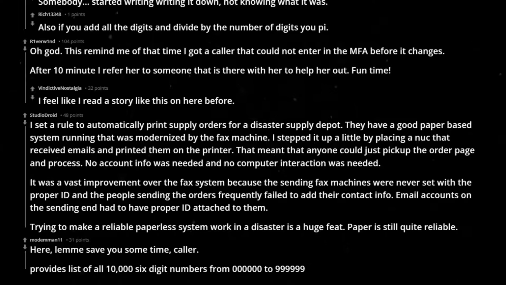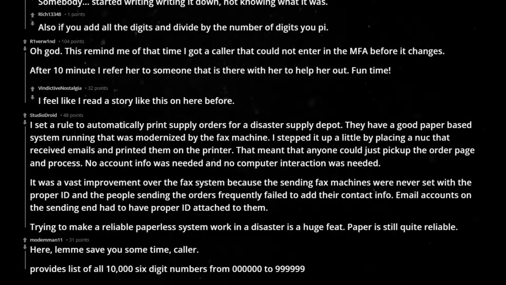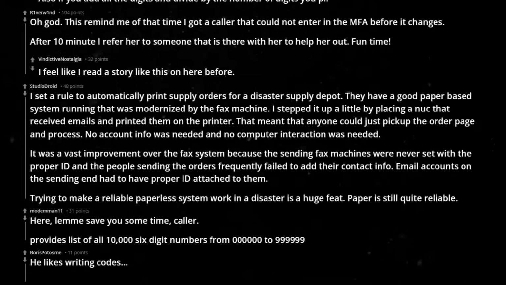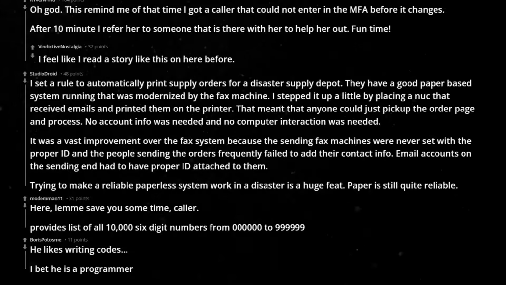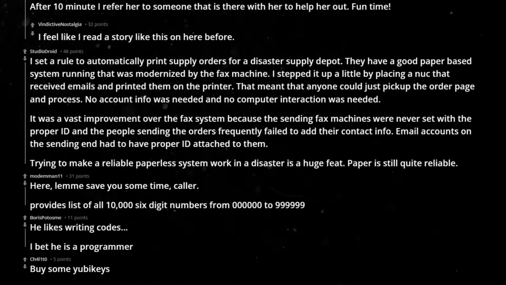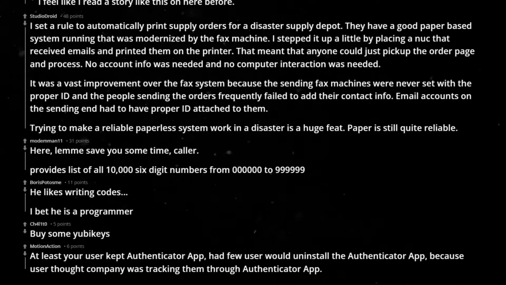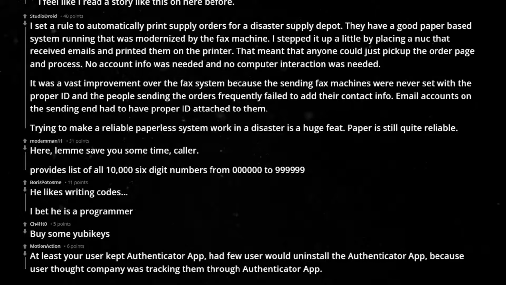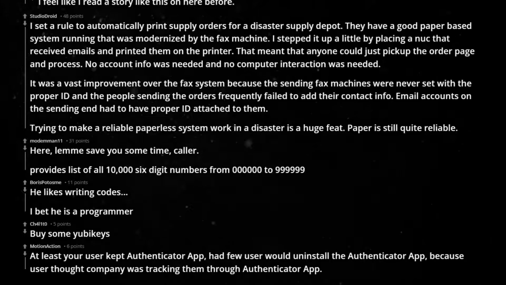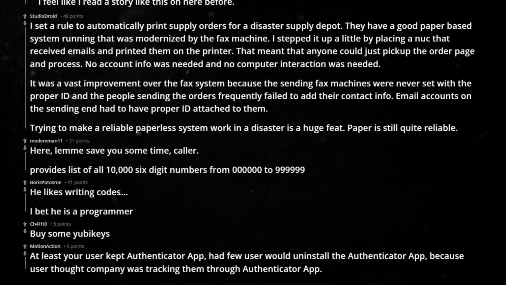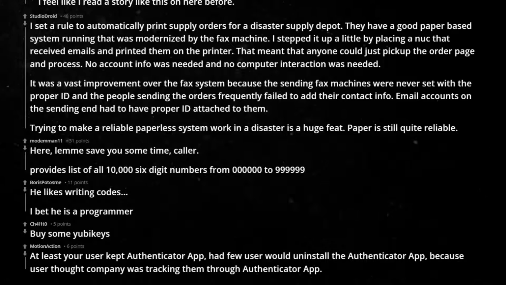Provides list of all 10,000 6-digit numbers from 0000000 to 9999999. He likes writing codes. I bet he is a programmer. Buy some YubiKeys. At least your user kept the Authenticator app. Had a few users uninstall the Authenticator app because they thought the company was tracking them through it.